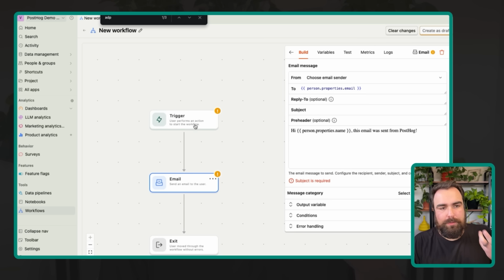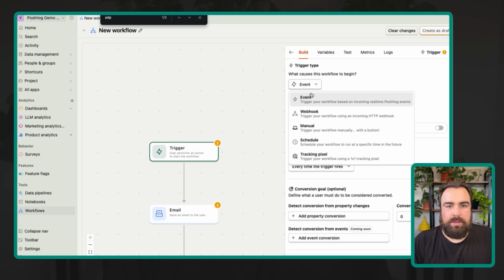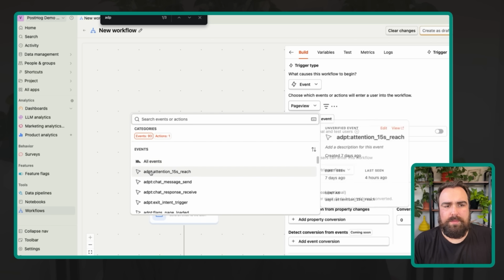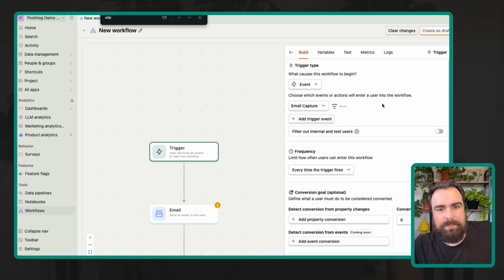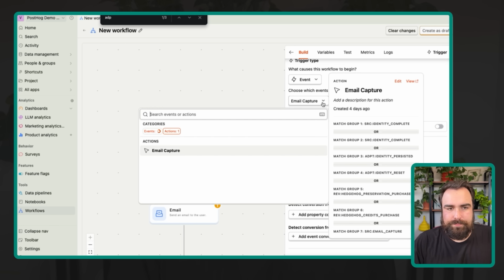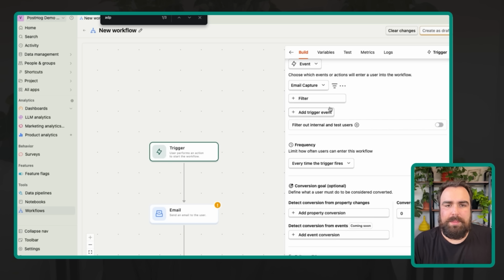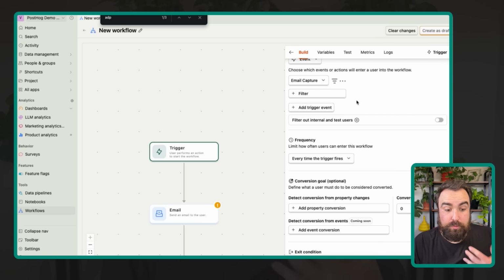I'm going to set up a very, very straightforward one just for the sake of simplicity. We have a trigger. You can do an event, and within that you have the ability to use events or actions. I'm going to select this one for the sake of simplicity, since we already have it. There you go. You can add in filters. So if you wanted to add other types of filters, the same thing that you can do almost everywhere in PostHog exists. People who triggered feature flags, not triggered feature flags, you get the idea.